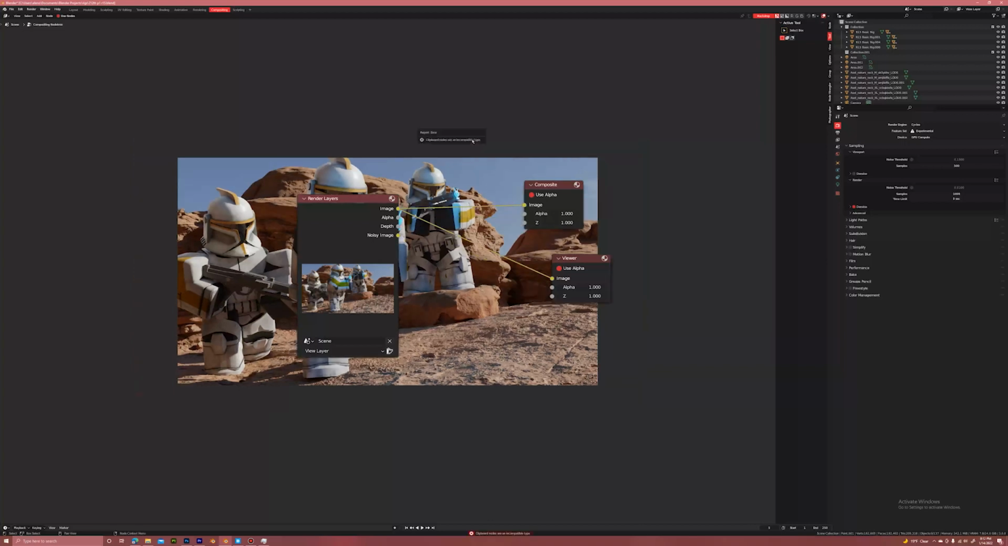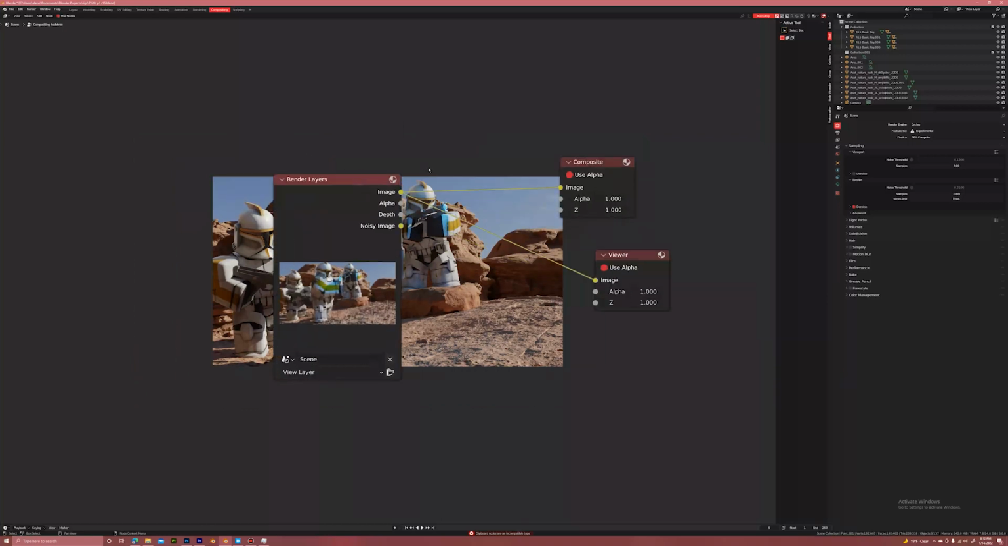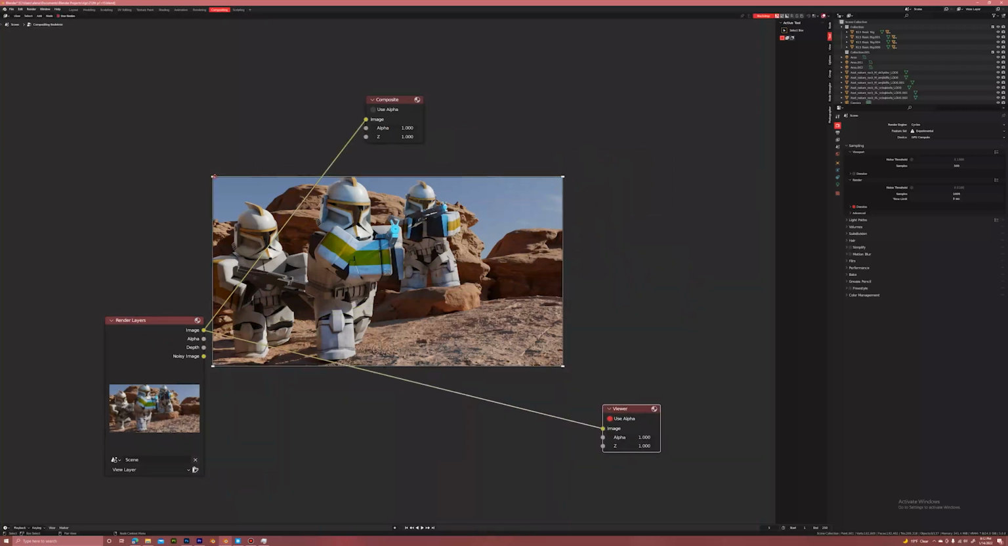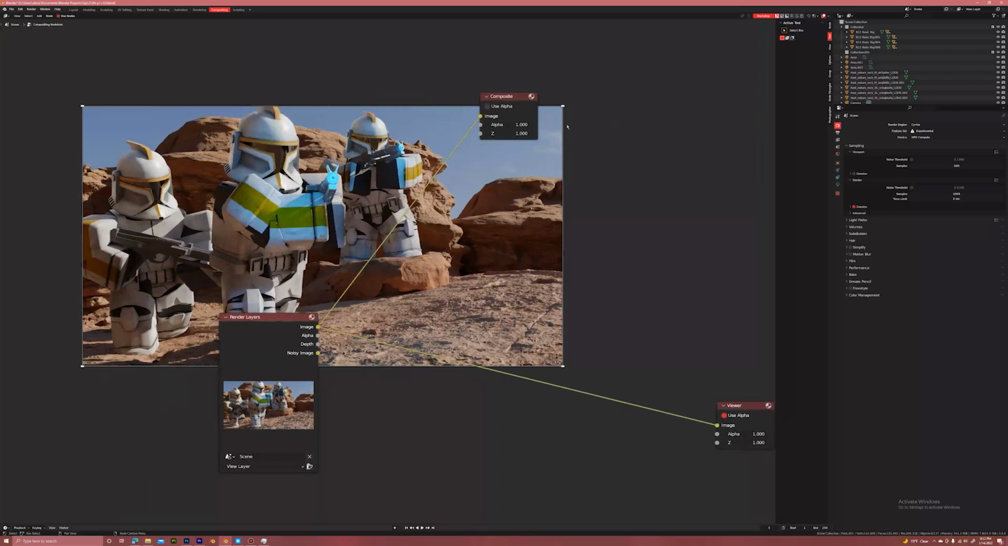Let's press V, Control V. Wait. I forgot how to zoom in. I remember how to zoom out, though. Hold on. Oh well, I guess we can just drag that up, or whatever.